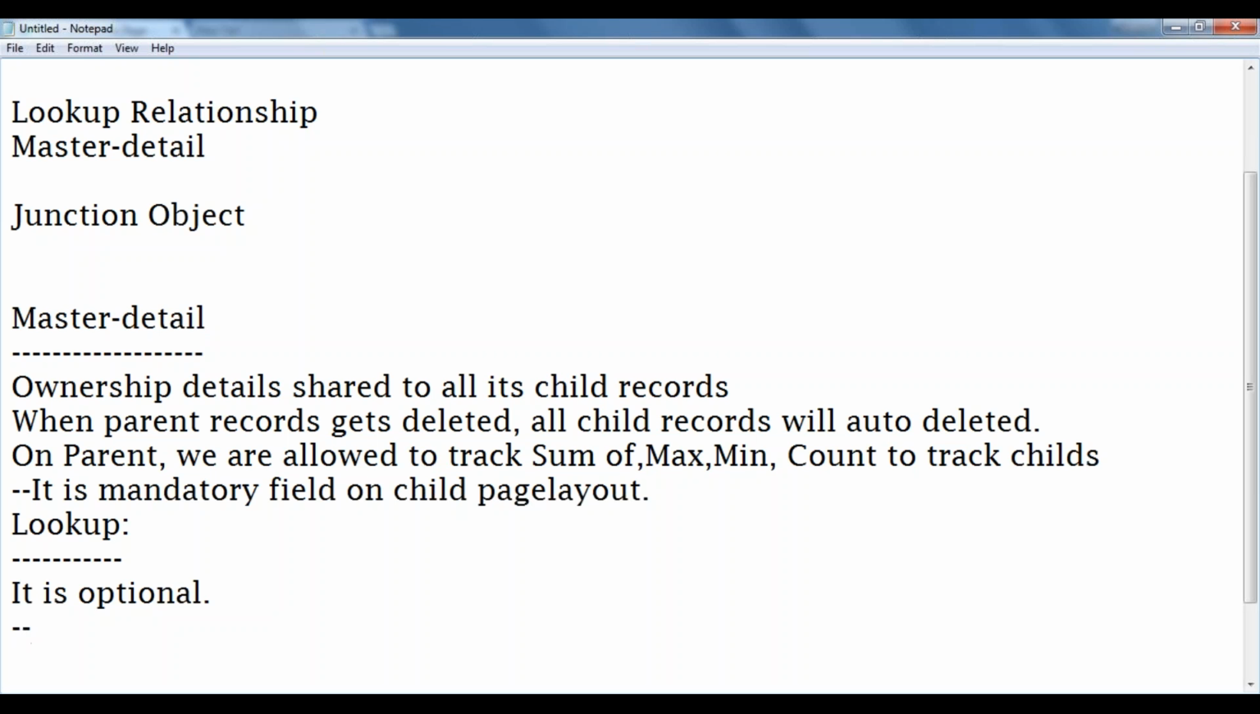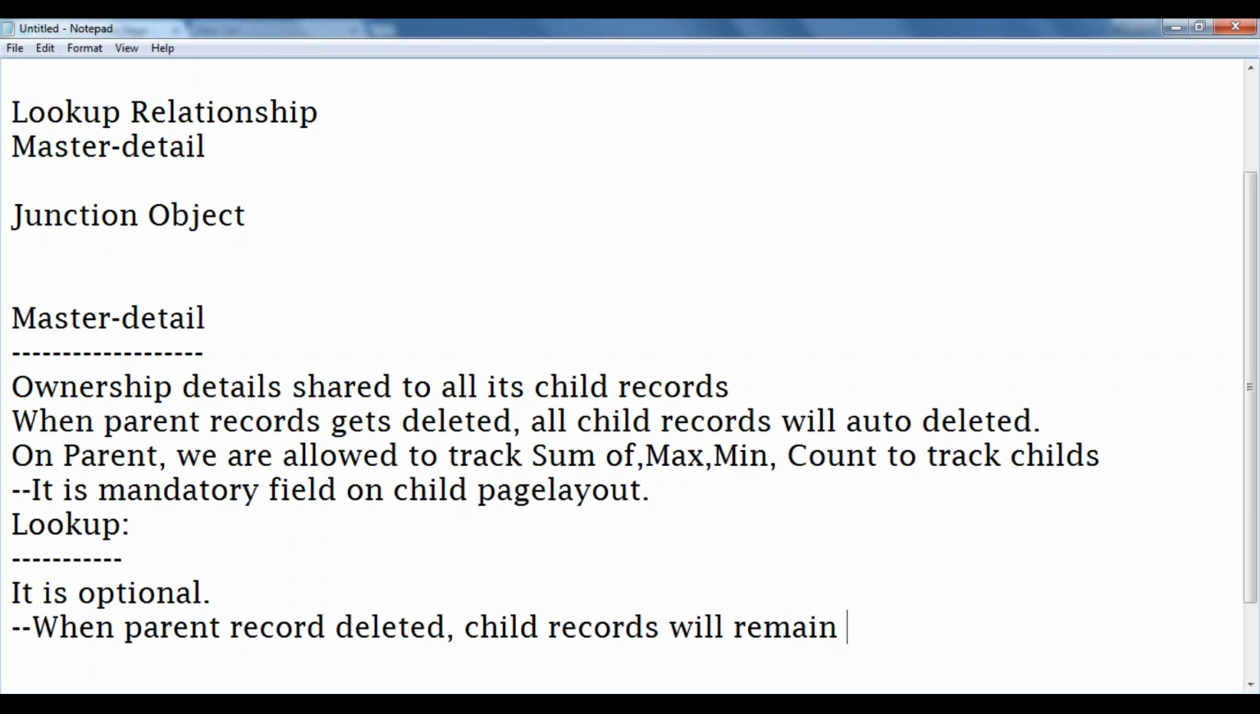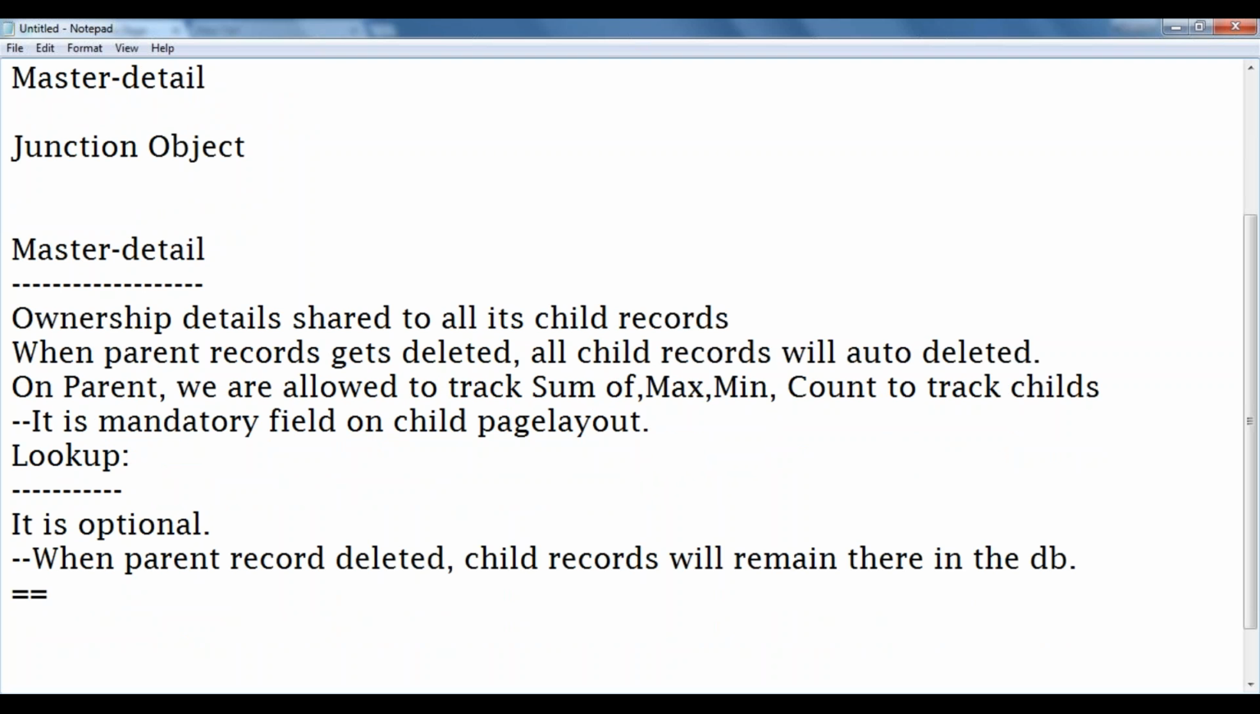That means when the parent record is deleted, the child records will remain there in the database. It is an optional field. When the parent is deleted, child records will remain there in the database. Fine. These are the main important points regarding lookup.